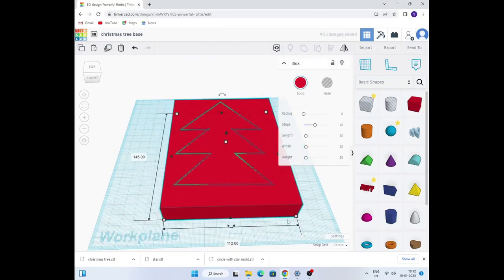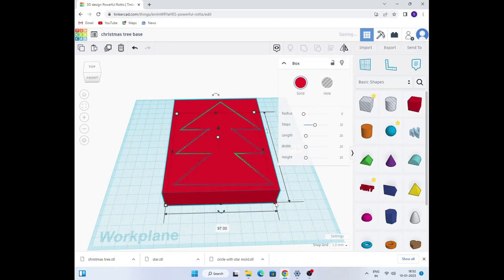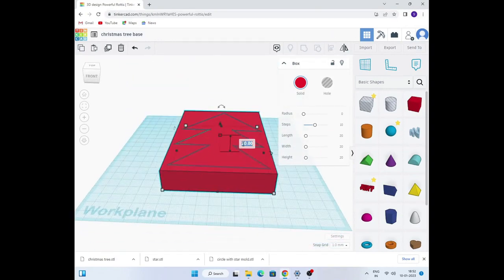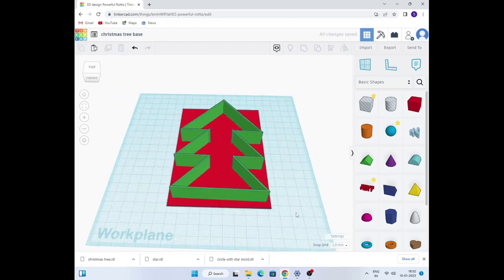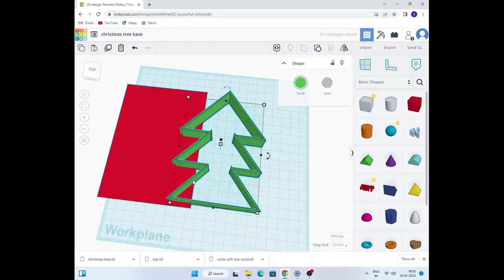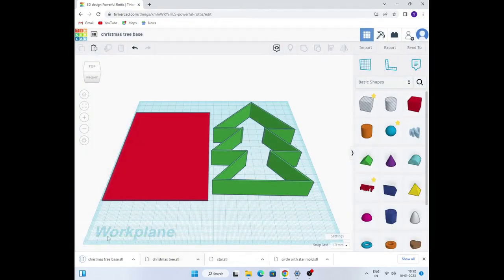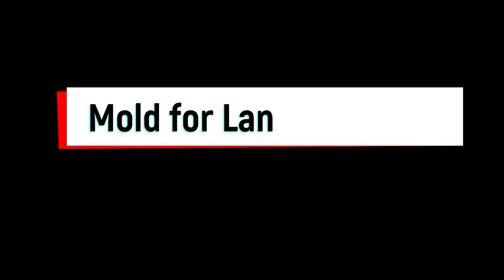Now we need to create a base plate for this Christmas tree. So use another shape, place that around that Christmas tree, take the dimensions, make it a little thinner, and save as STL. Now we will see another interesting feature.